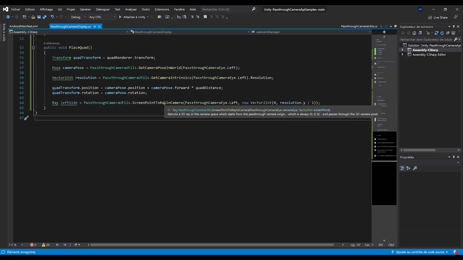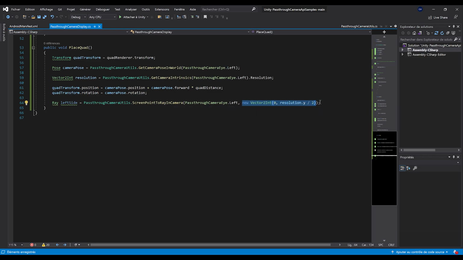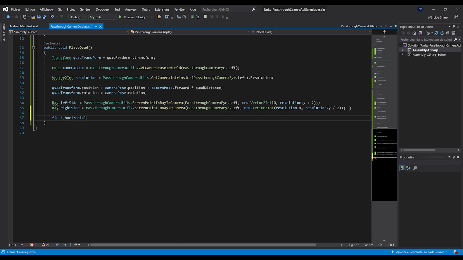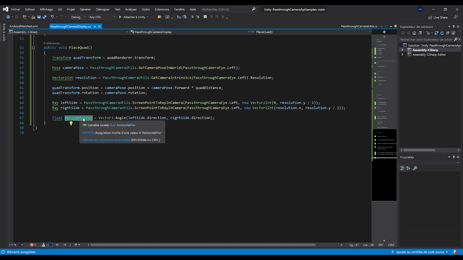So what this script actually does is create a 3D ray in the camera space, which will start from the left side of the camera, because we are using this value which represents the most left point on the camera texture. Now that we have the left side, we can do the same, but this time for the right side. And instead of this left position, what we can do is write resolution.x, which is the pixel point on the right of the camera texture. And now we can simply get the horizontal FOV by doing Vector3.Angle(leftSide.direction, rightSide.direction). Beautiful. So okay, we have our horizontal FOV.